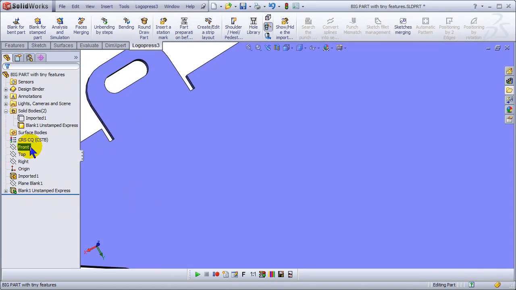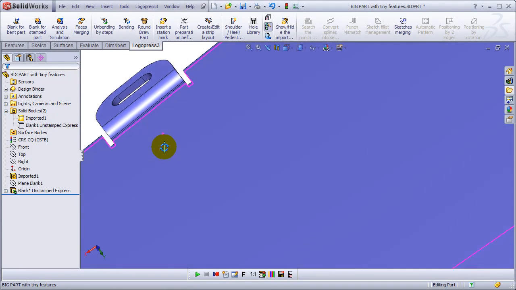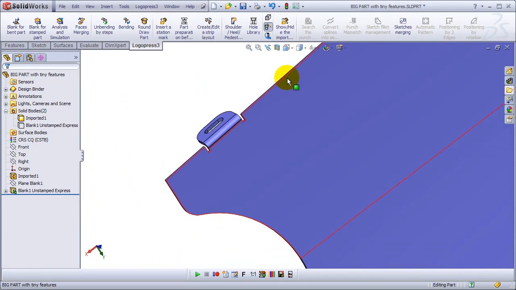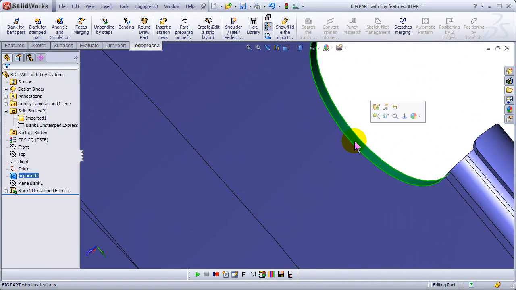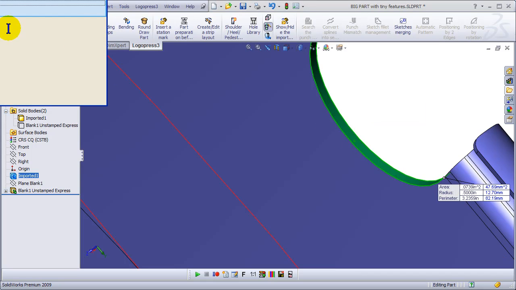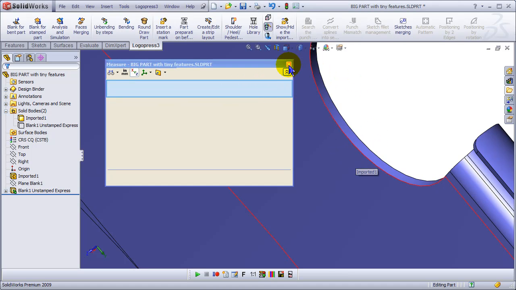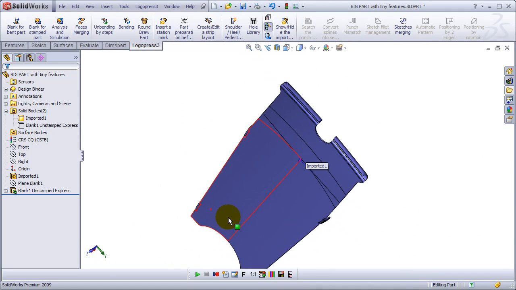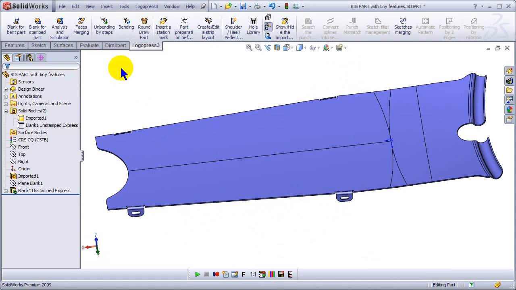And now let's look back again at the original part. And now I'll hide the second one so you can see it better. So again, look at the tiny features there. And that was, measure that, a 500 radius. So again, it does a really nice job of retaining features even when they're little teeny tiny features.